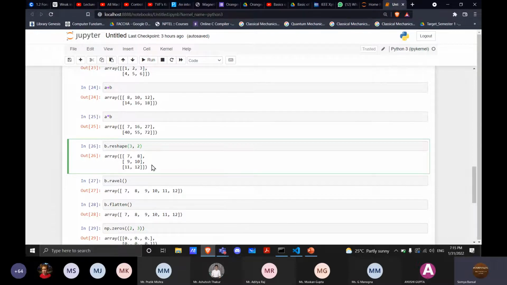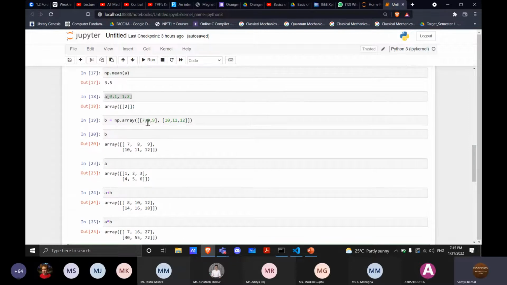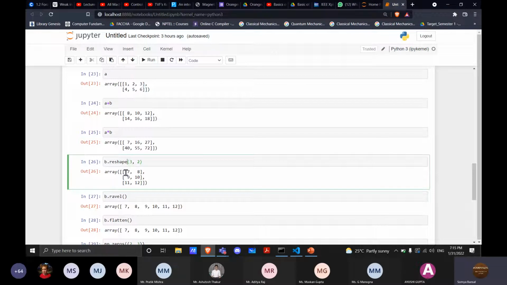Okay, and the sequence is maintained. Like earlier my array was 7, 8, 9, 10, 11, 12. So you simply write these elements in the same order: 7, 8, 9, 10, 11, 12. But you need to keep in mind that the shape of this array should be such that there are 2 columns and 3 rows, and the sequence is maintained: 7, 8, 9, 10, and 11, 12.